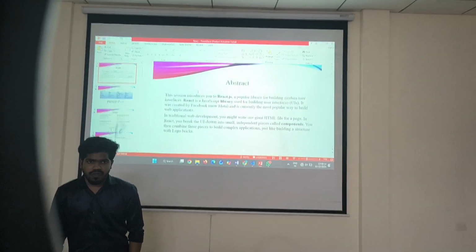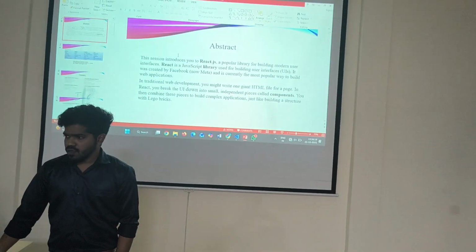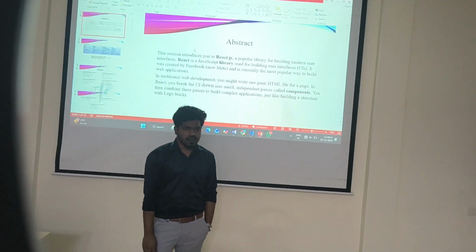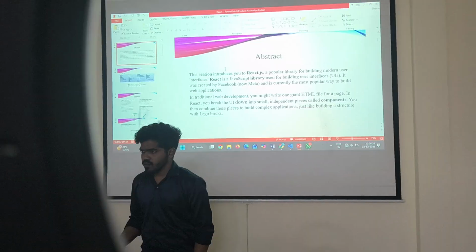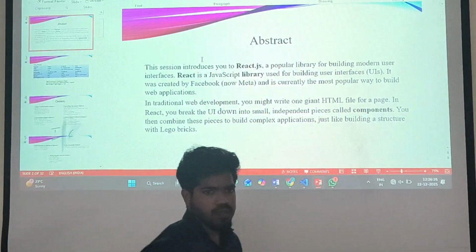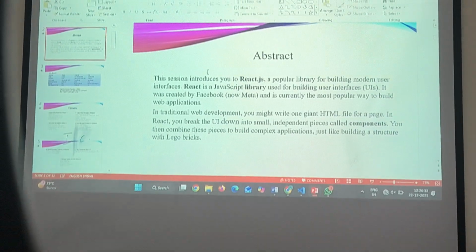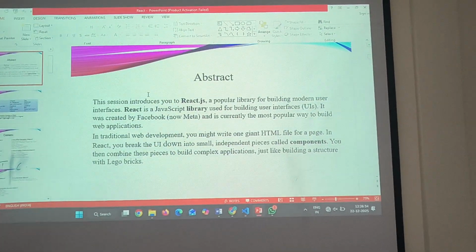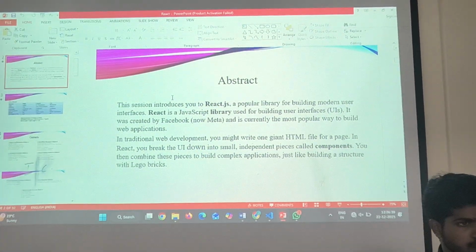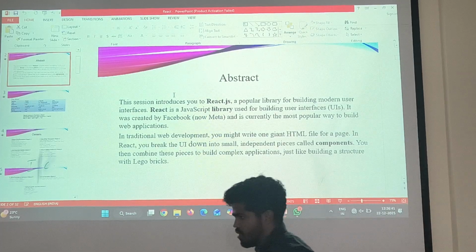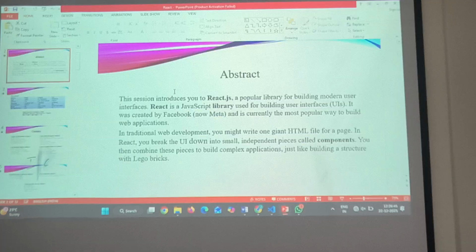Do you have any idea about front end, or are you new to the front end? Okay, then you don't know about HTML, CSS, JavaScript, things like that. You know HTML, CSS and JavaScript, but not frameworks. Okay, I will give a small intro about HTML and CSS today.